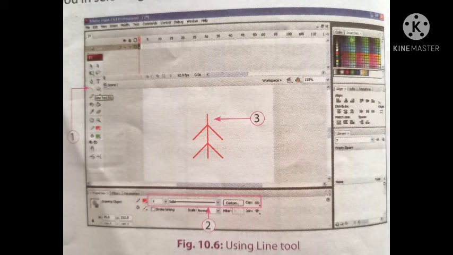First, select the line tool. Then, from the property inspector, select the color and thickness or line style. Then, click on the stage and drag to draw the line.